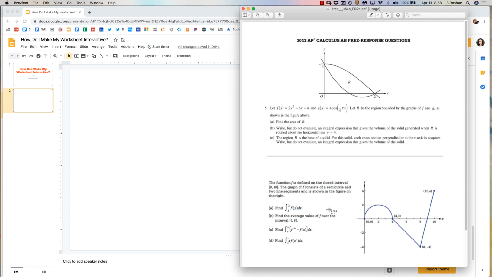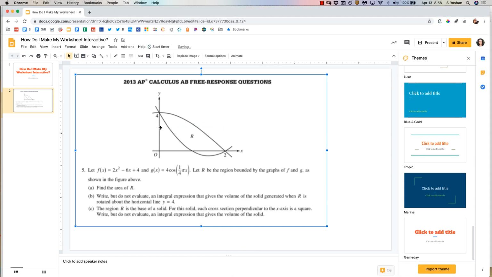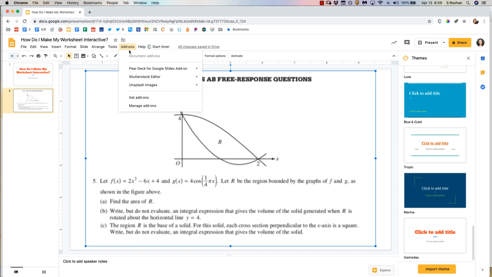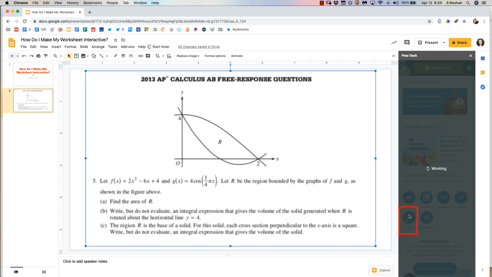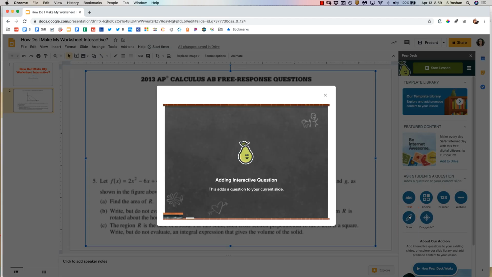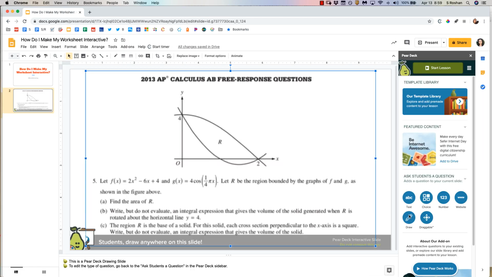So what I'm going to do is simply take a screenshot of the first question, drag that into my Google Slides, make it fill the whole screen, then go into my PearDeck add-on. And the key here is that we're going to make all of these drawable question types. Now, students are probably going to be filling out this worksheet by typing. So this math example might not be the best one. Let me give one other example.